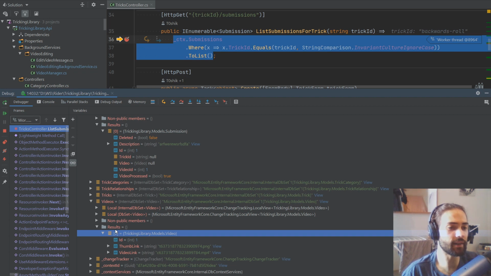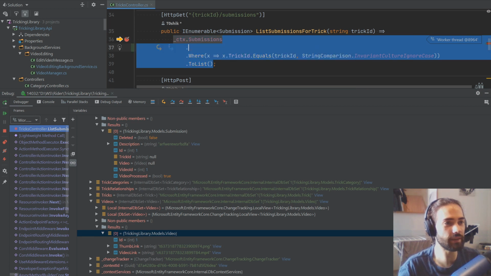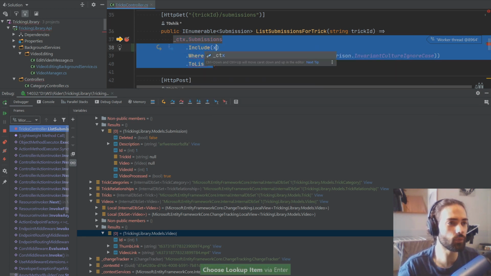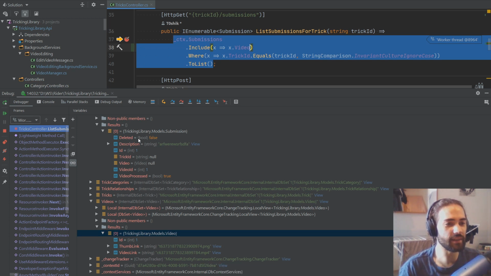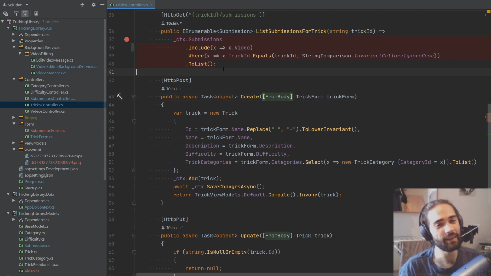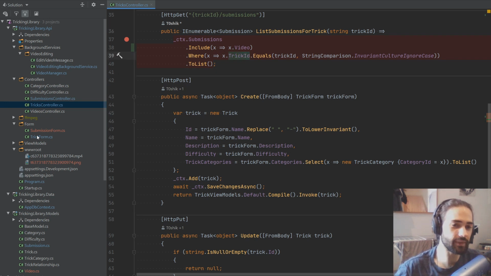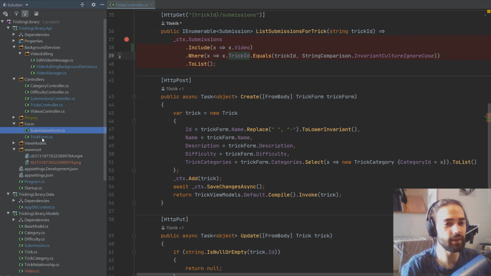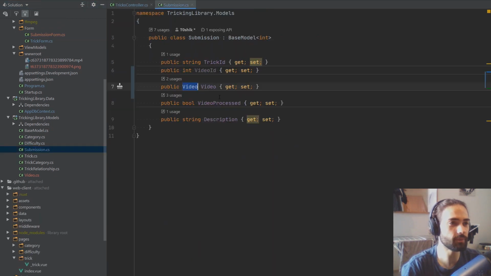Our video is there. So the first thing that I want to do is add an include statement here for the video to make sure that it ends up in this result. And another thing that I can see from this is, well, my debugger got detached there because I pressed save. But essentially what I saw is that the trick ID was empty, right? So the submission exists, but because we're finding it based on the trick, that doesn't exist. So if we again go to submission, we see that we have a trick ID of type string here.